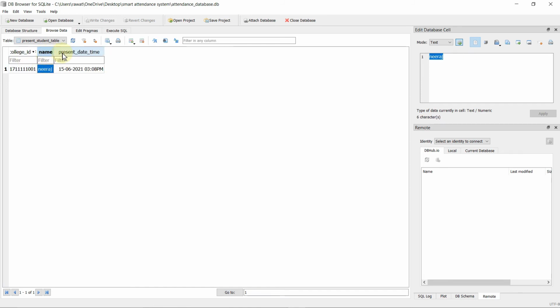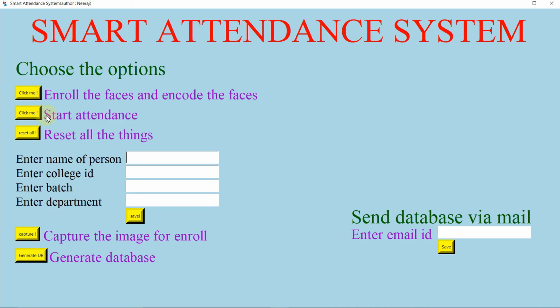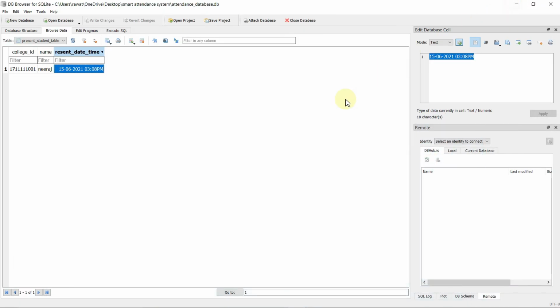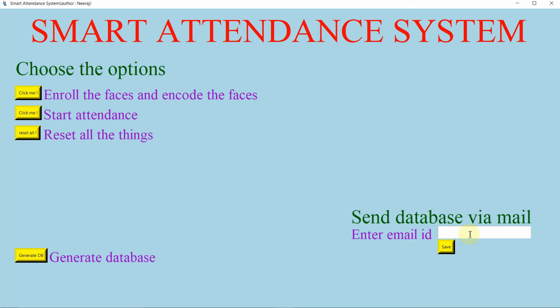Okay, you can enroll many faces. Okay, I only did it with me, so you can enroll many faces by enrolling this way. Okay, repeat the same process. Okay, here we see it stored my name, college ID, and date and time. Okay, and after that we need to send this information to the email ID. Okay, you can write the email ID of any person to whom you want to send the mail.